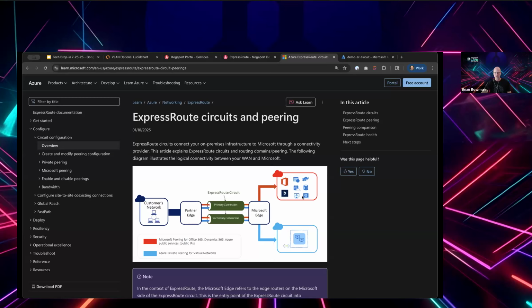And this is where all the public resources sit. So this might be storage resources, it could be database services, many other options in here, of course. And if you needed to directly connect to those resources, you could do that using ExpressRoute and turning up what's called Microsoft peering. And these peering sessions sit within the ExpressRoute circuit and specifically within the primary and secondary connection.